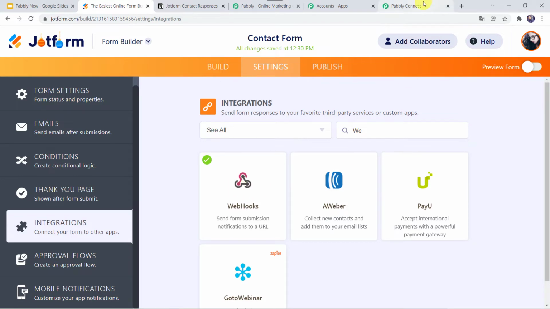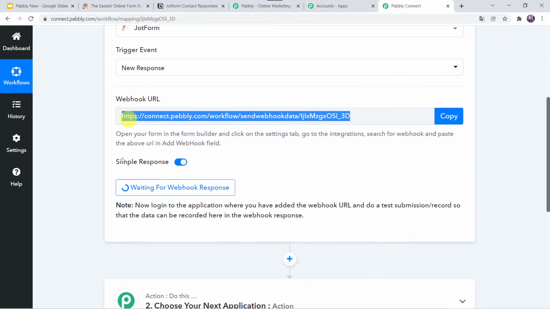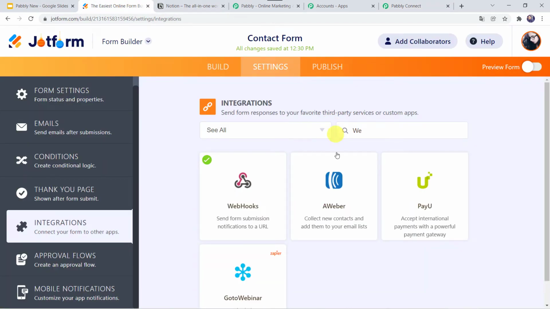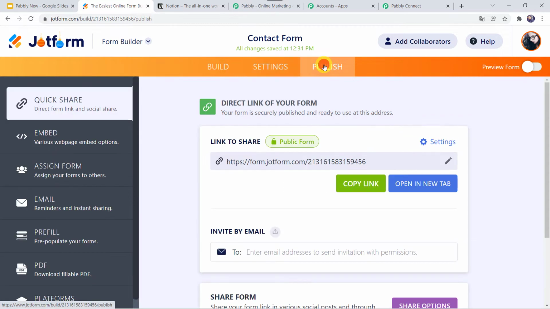So let's move back to Pabbly Connect. And now here we can see that it is waiting for the webhook response. So in order to capture the response, let's go to the form once again. Here we are going to click on publish. Okay, and here we can find the link which can be shared with your customers. And by using this particular link, they can fill up the forms.